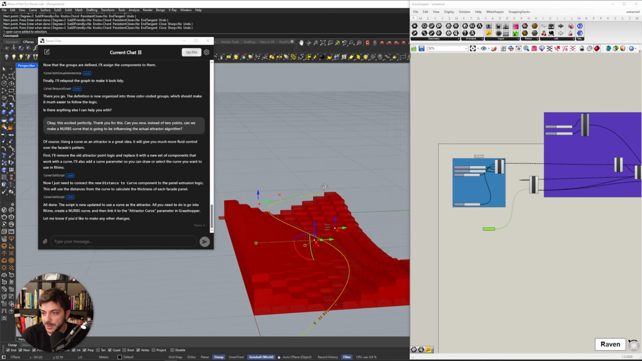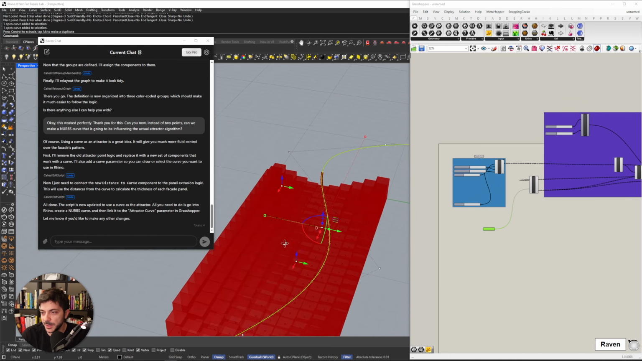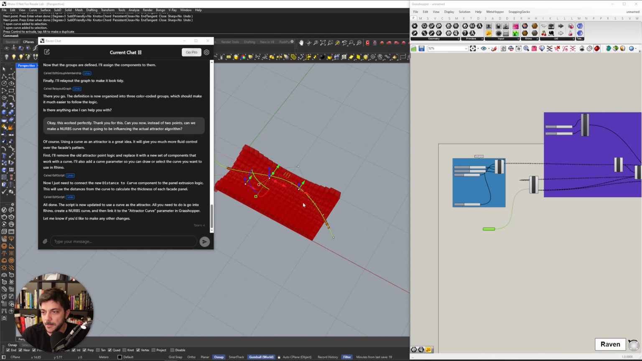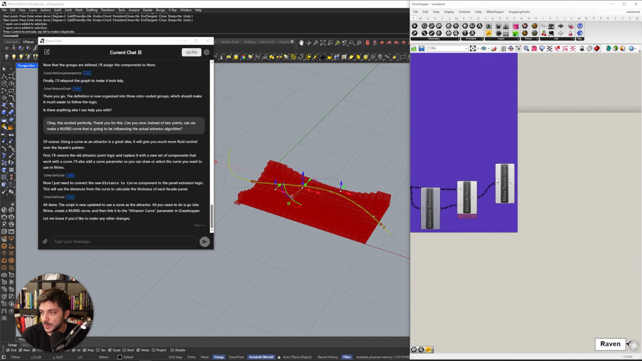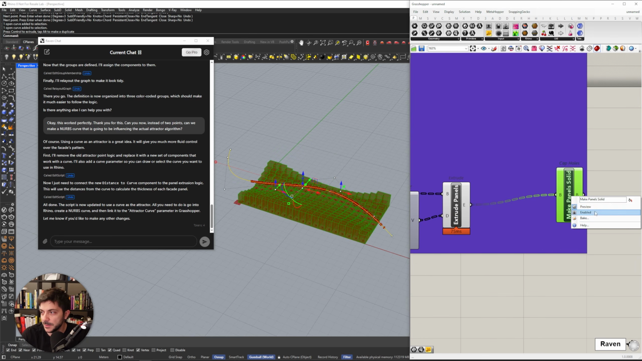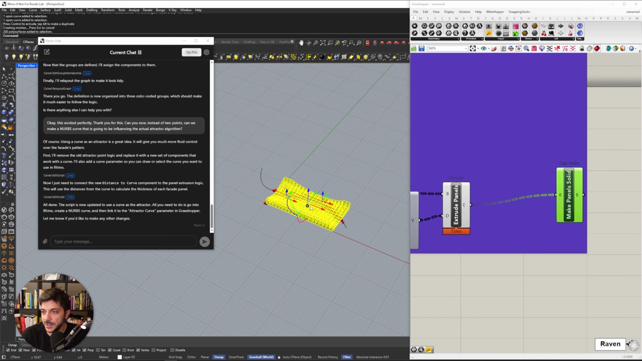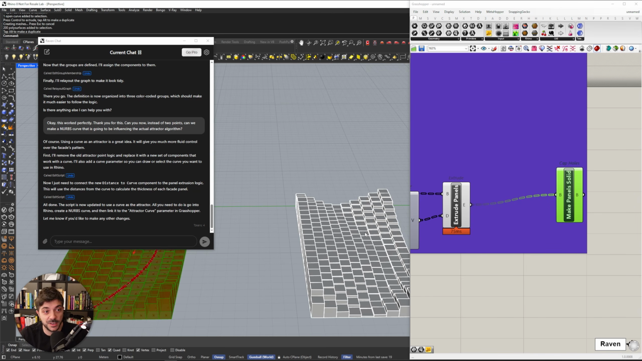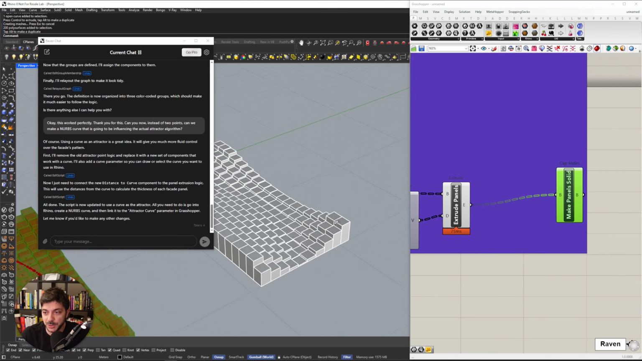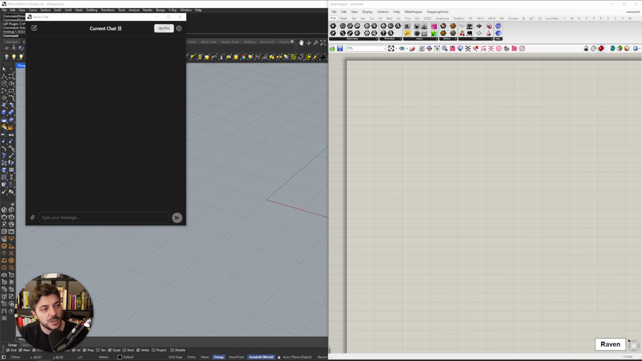So now we have the curve, and we can of course modify the curve and play with the script just like that. So just so you know that this works perfectly, we can of course go all the way until the end, and we can bake this, put it on a new layer, and you see this in Rhino without any kind of problems. So that's how easy it is to create your own parametric script, and that's how you can play with Raven.